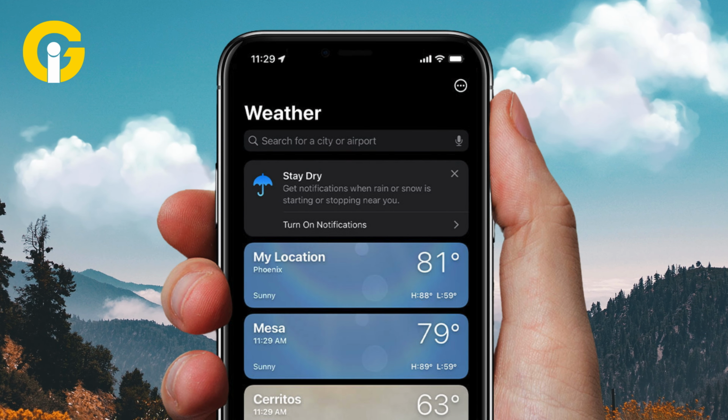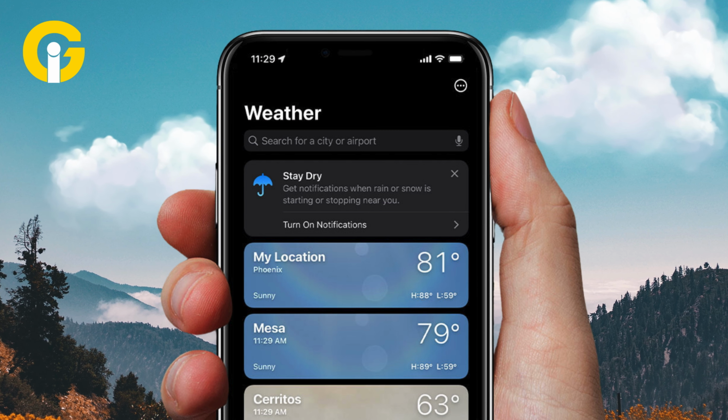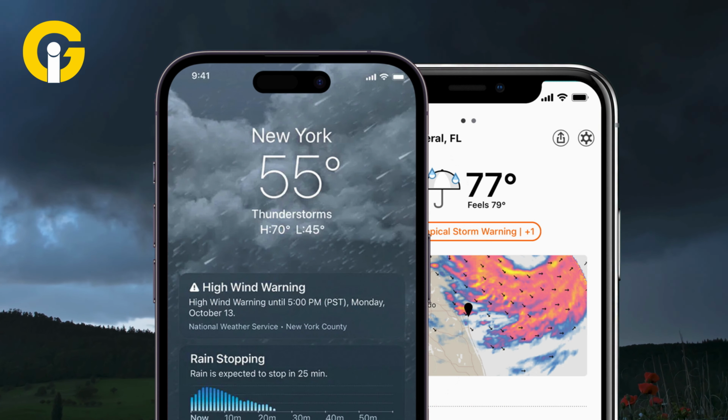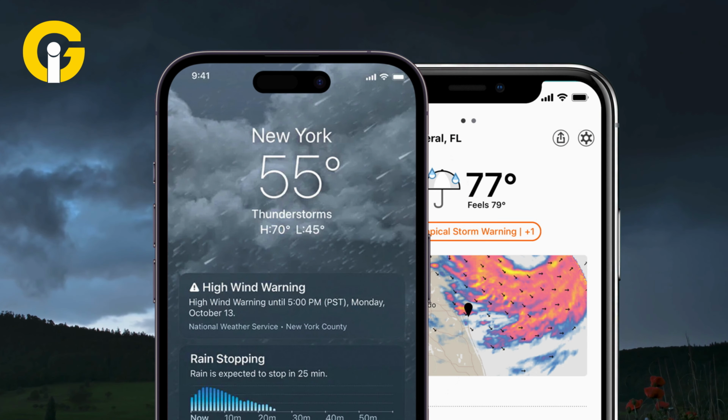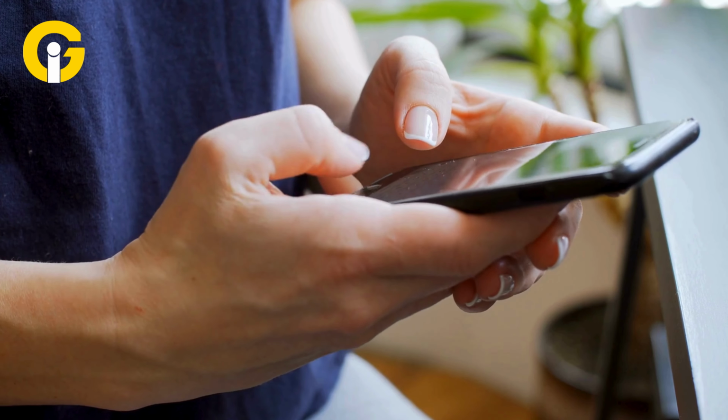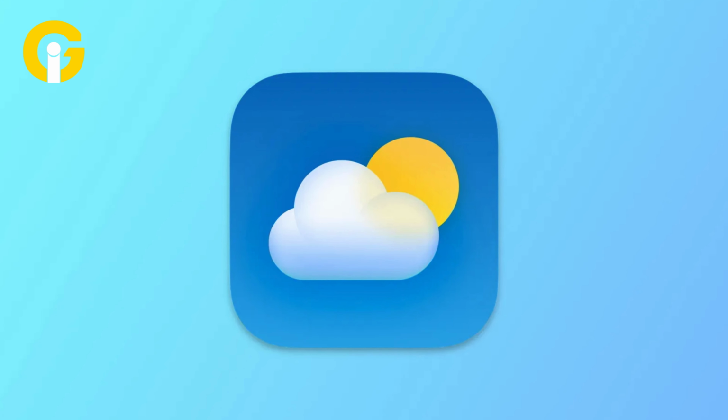How to set up rain alerts on iPhone. When Apple integrated Dark Sky, one of the best iPhone weather apps on the planet, back in 2020, users were left wondering how Apple would combine all of its features into the stock weather app.